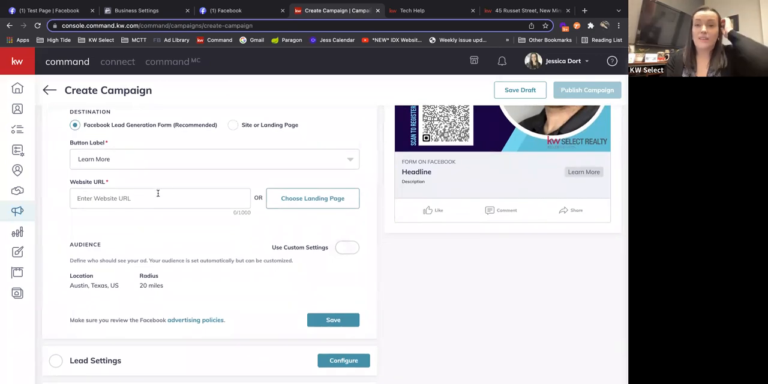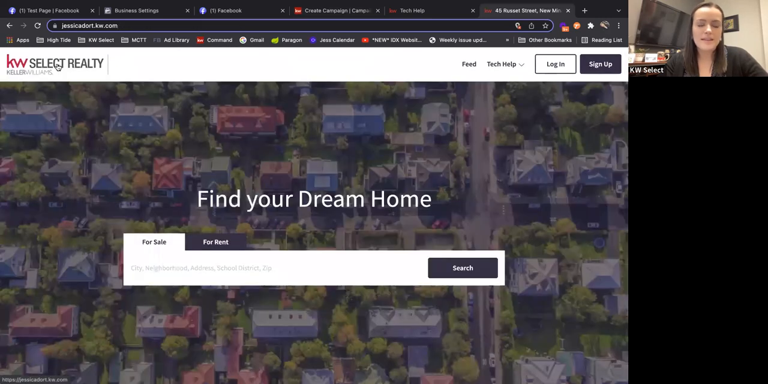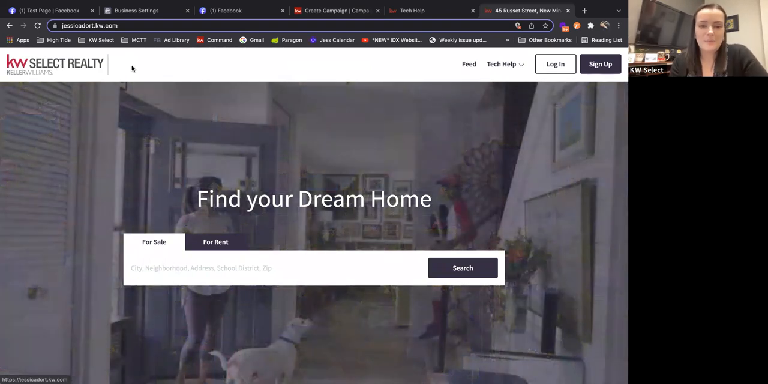And then for website URL, this is where it's a little bit different. So I'm going to go back to my website. So this is my command website. So I'm not sure if you have a website through a different provider. I'm not sure how it works that way, but this is how I know it works with the command site.